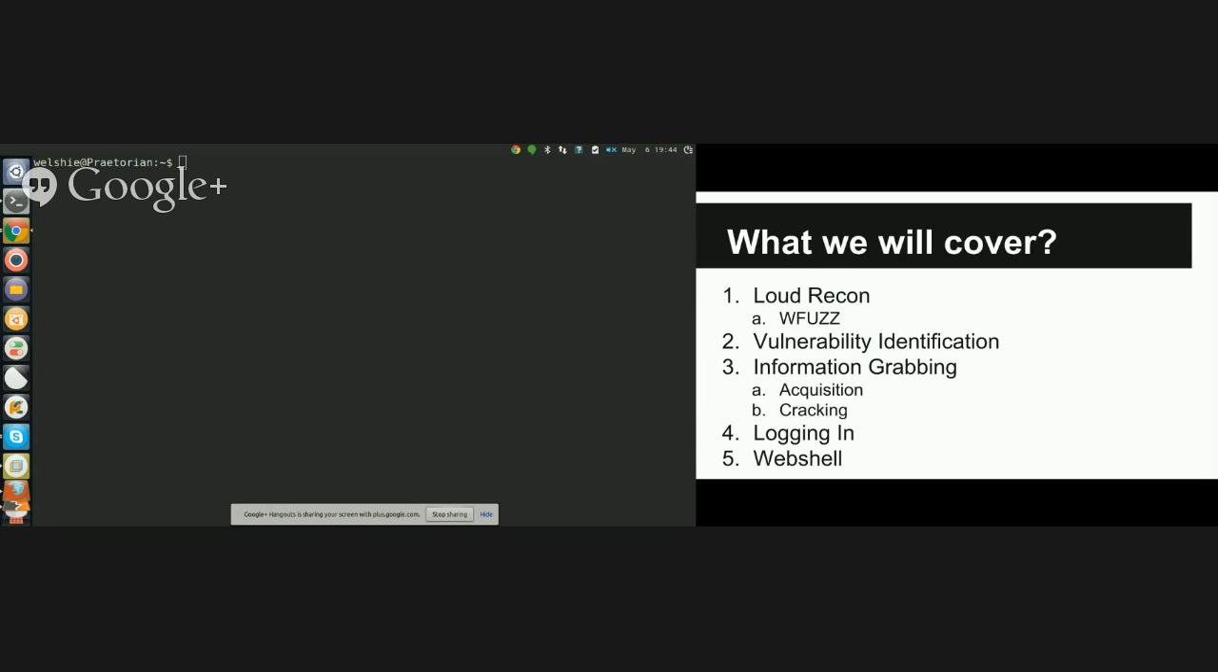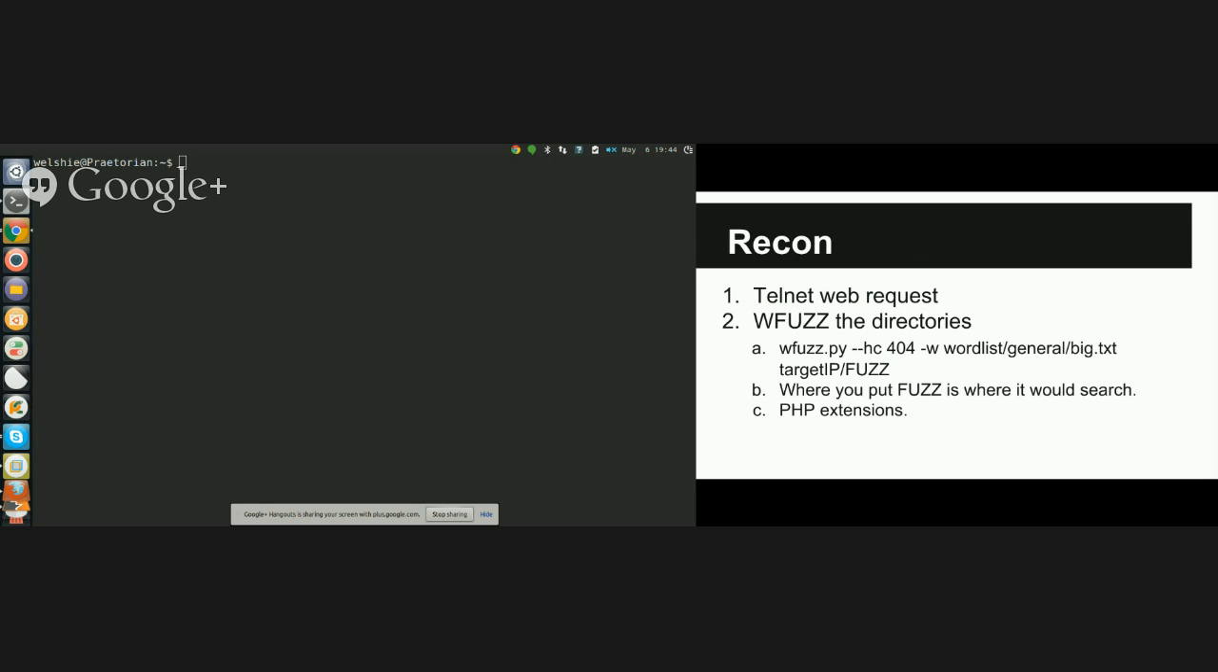So first thing, Recon. There are two ways of going about it to gain information. There's a very old way, using Telnet, where you can send a web request to the server. And then also WFuzz, which actually sends out thousands of requests a second.